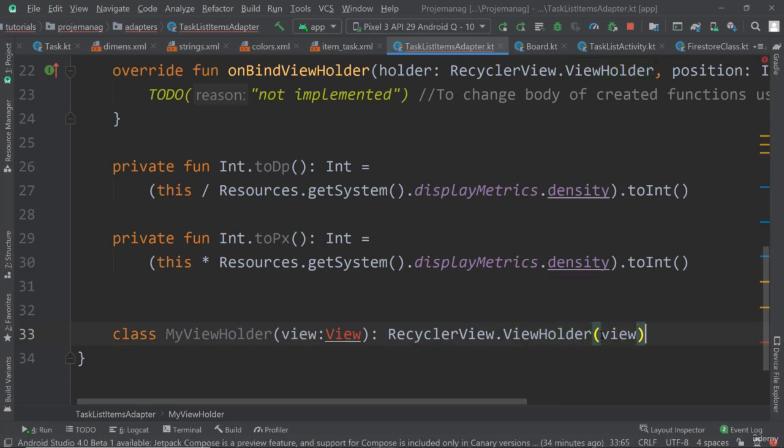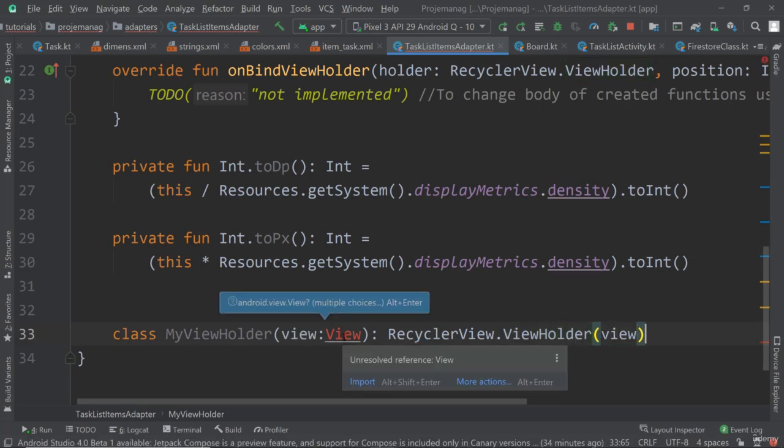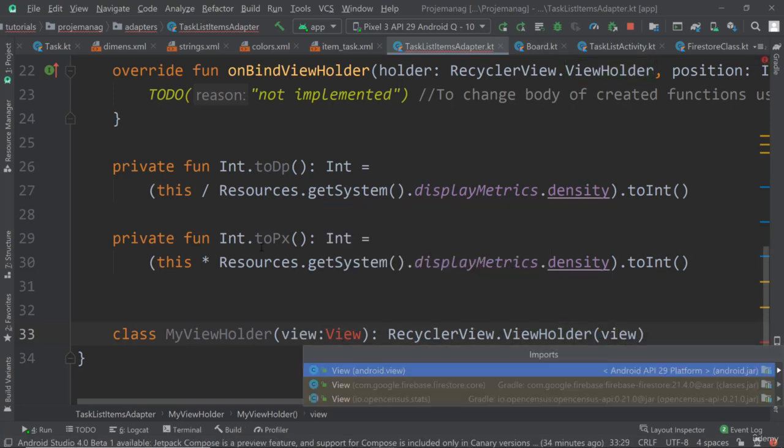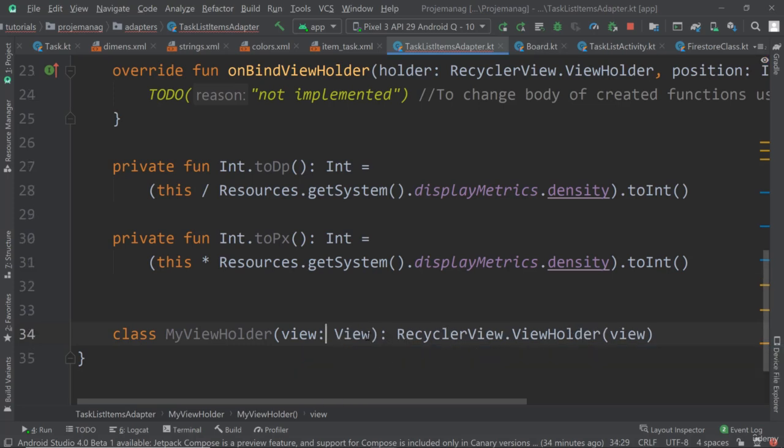So view here. Now we need to import view, Alt+Enter, import it, and it's android.view that we want to use. So this view holder describes an item view and metadata about its place within the RecyclerView. That's the idea behind this class here. Okay, now let's go ahead and implement all of the functions that we have here.